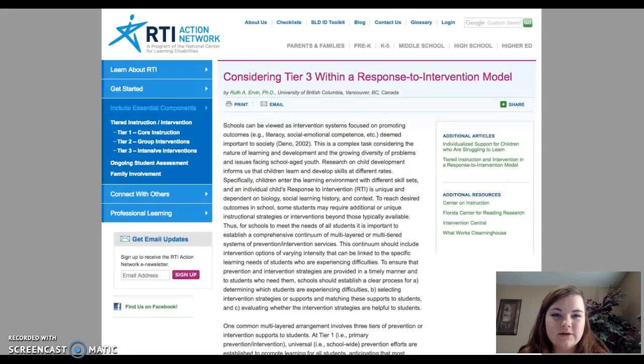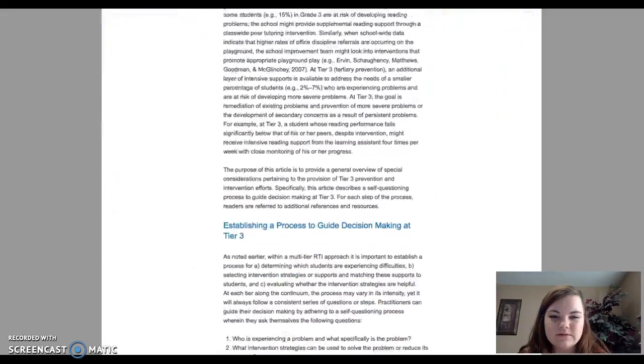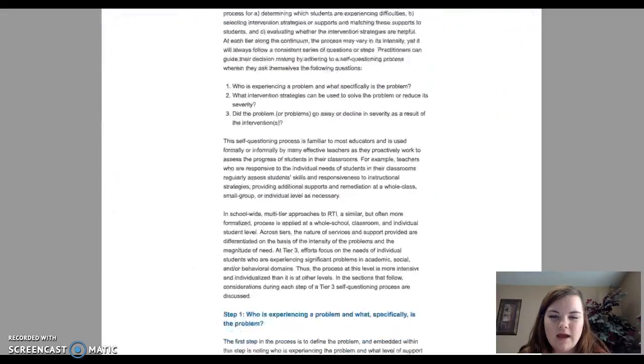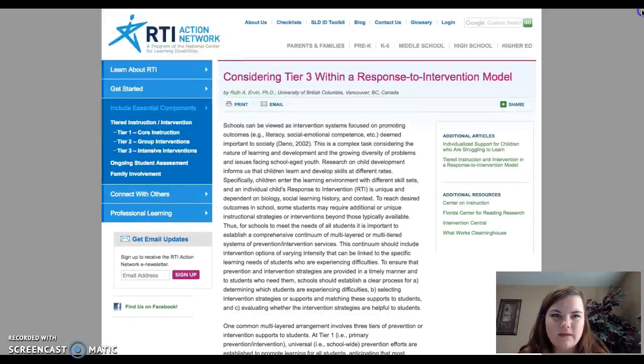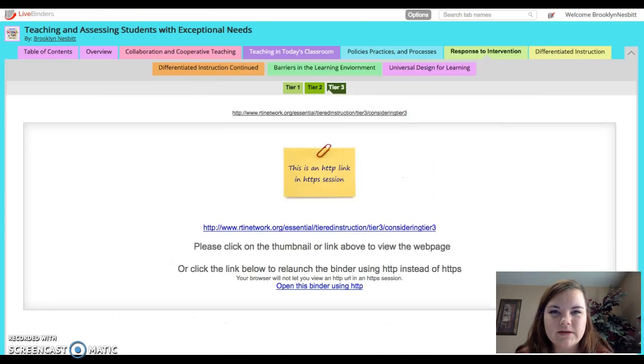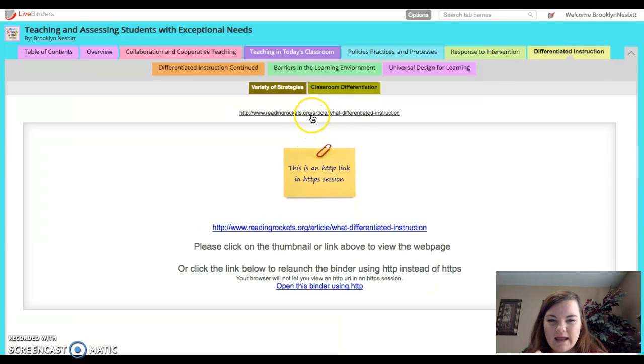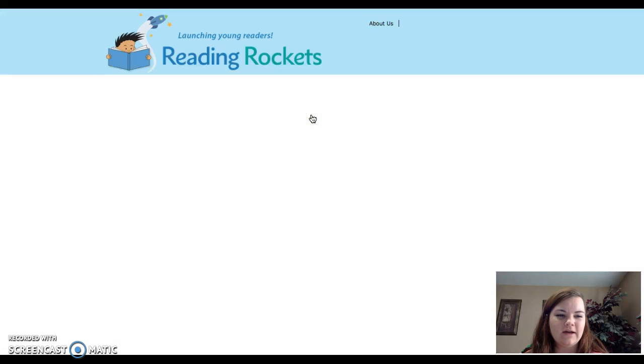These are things to consider with tier 3 children. Process to guide. I mean, just everything you can imagine on these websites. I picked really good ones, I feel like. And then I have differentiated instruction. And I don't know why some of them do this. Some of them come up and some of them don't. I really haven't figured that out yet.